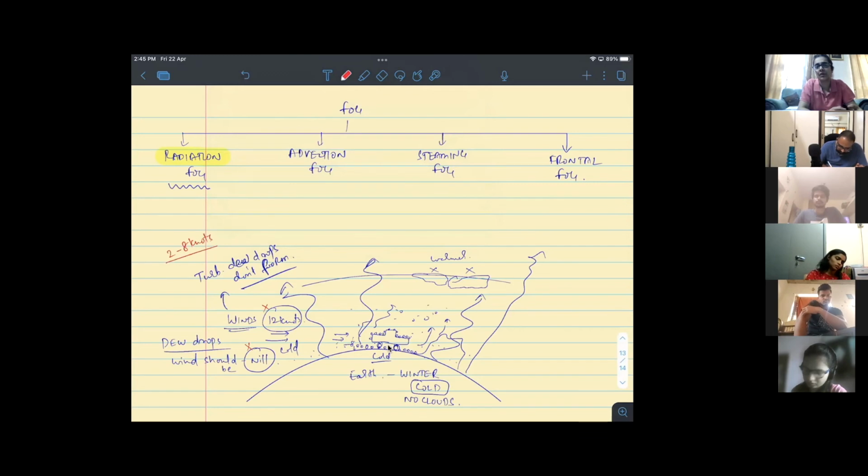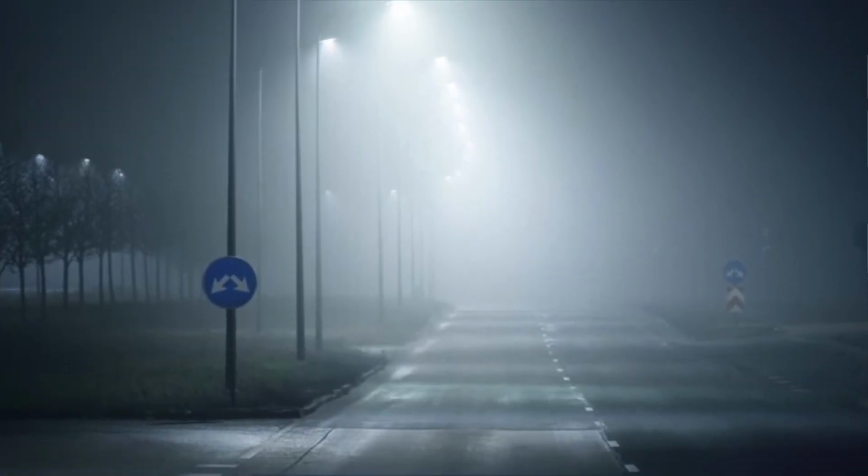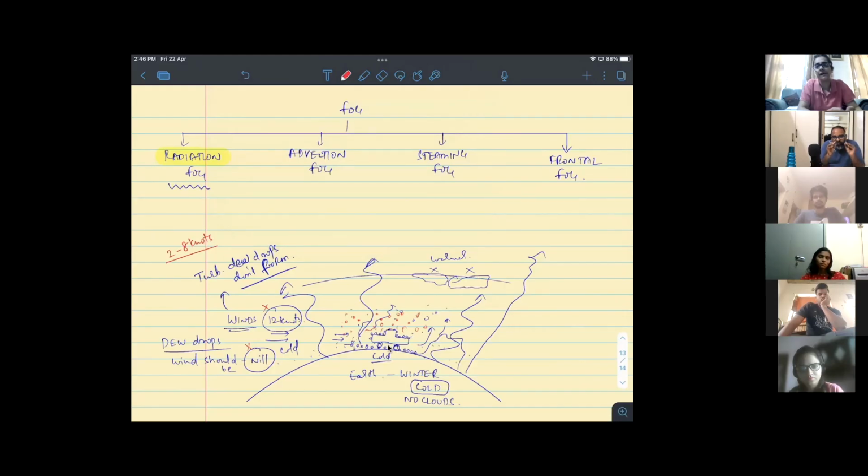Then what happens? See, these dew drops will not settle on your car. They tend to be suspended in the air because there is wind pushing them a bit up. Understood? Now, a cloud is nothing but water droplets suspended in air. Do you see a cloud forming on the ground now? So when the winds are 2 to 8 knots, then fog will form.